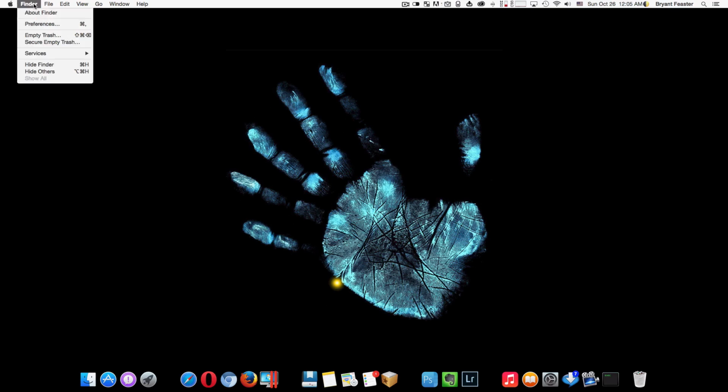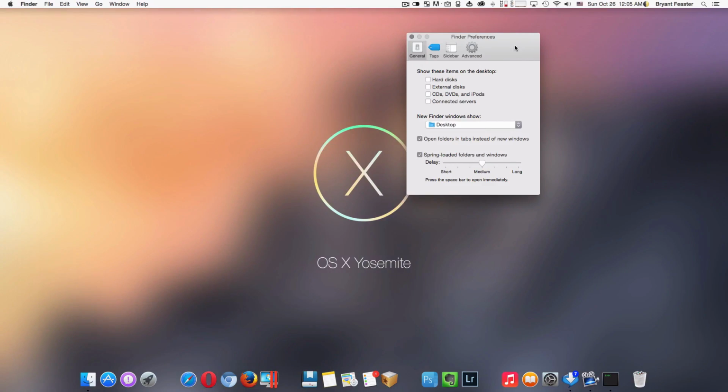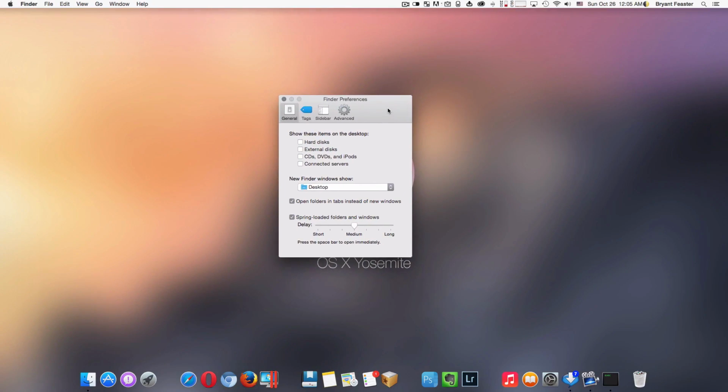Now come up to where it says Finder. Click on Preferences, like so. Once you have chosen Preferences, I want you to come down to where it says New Finder Window Shows. Yours may be on Macintosh HD or something else. Choose Desktop. Now that you have done that, you can also show these items on your desktop if you want.